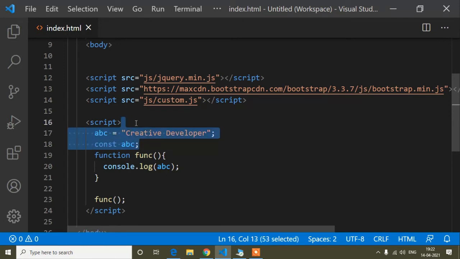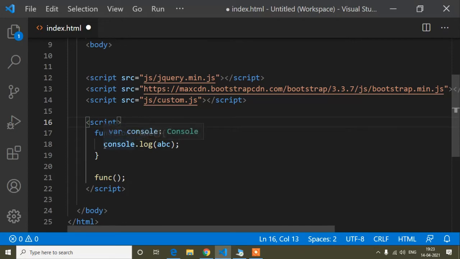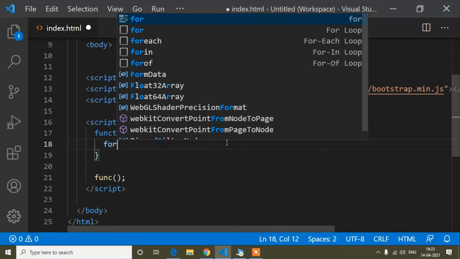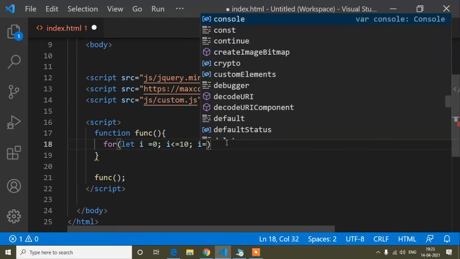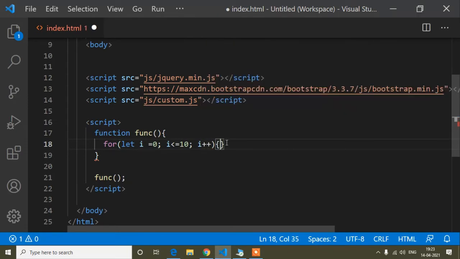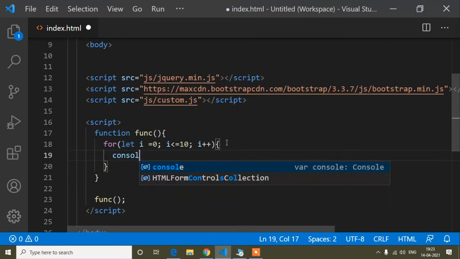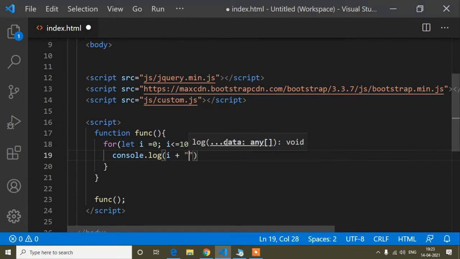Block means, I will just remove this. Block means, suppose a for loop. For loop is the block element. Why is it called a block element? Suppose I write for and let i equals 0, i less than or equal to 10, and i plus plus. So I have written a for loop here, and now suppose I want to print the value in the console. So console.log i plus a space. So here I have written only double inverted commas for adding a space.